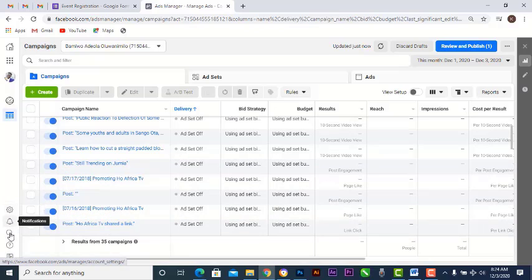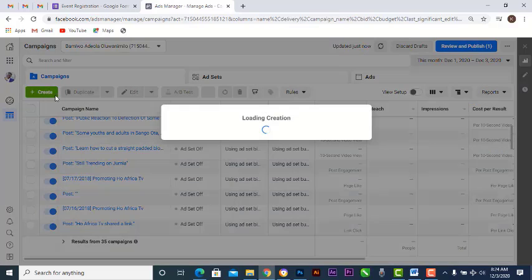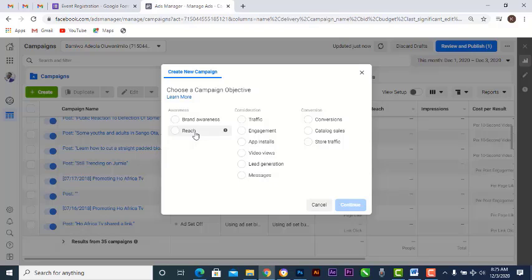Now let's go to where we want to run the ads. We want to create this ad, so we click here. This is another interface where the right decision must be made. This is where you have to choose a campaign objective. Maybe you want to do brand awareness for your product, or you want to do reach.